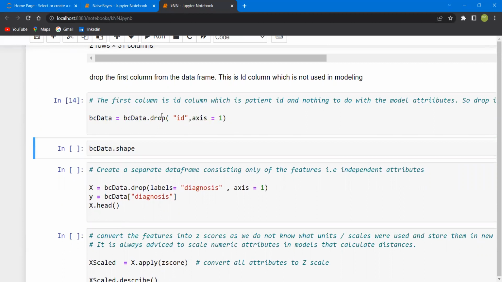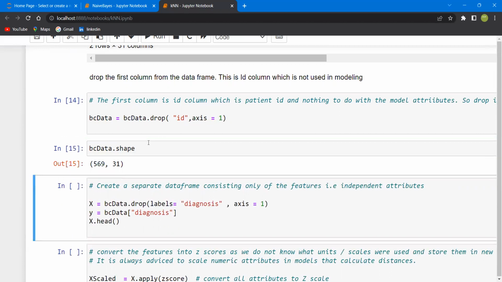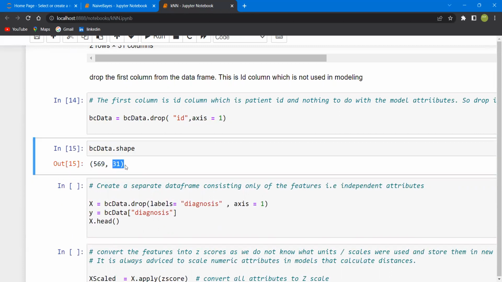You can see that now this might have been dropped. Let me check the shape. Before that we had 32 columns, now we have only 31 columns. Okay.